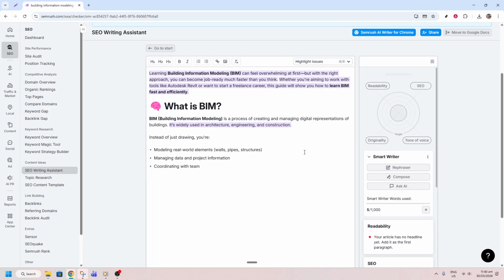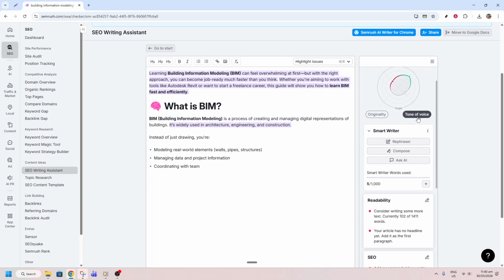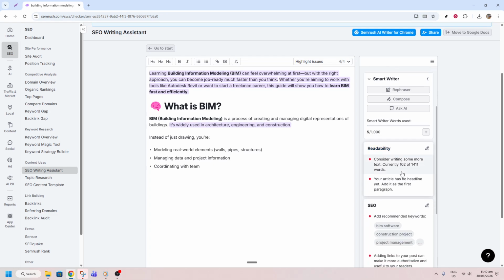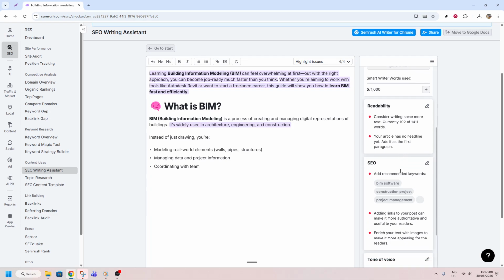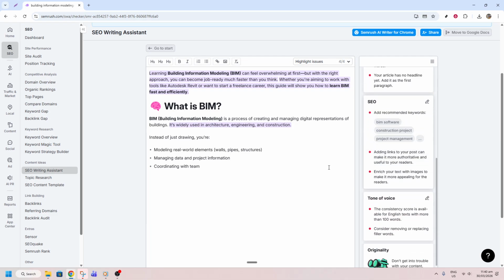By following these steps and utilizing the insights provided by the Semrush Writing Assistant, you'll be well on your way to crafting content that not only resonates with your audience, but also ranks well in search engine results. And there you have it, a comprehensive guide to using the Semrush Writing Assistant. With practice, you'll find this tool indispensable for elevating your content strategy.